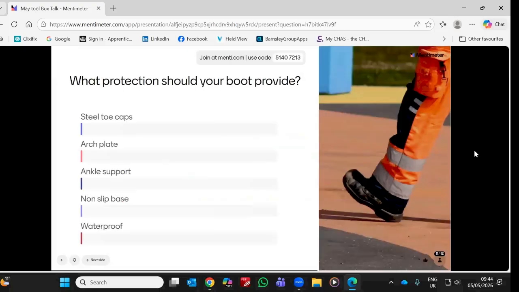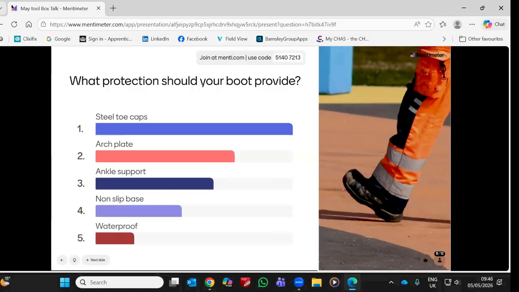Okay, so this is just a reminder, just to check in that people are all up to date with what protection is needed from your boots. So you've got a voting slide now. What out of the items listed is essential protection from your boots? Fabulous. Thank you, everybody that's voted. So yeah, I think they're ranked pretty accurately.